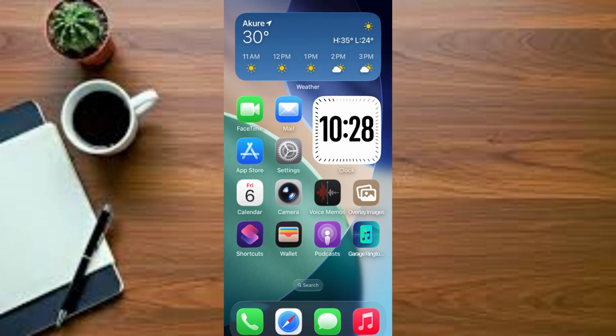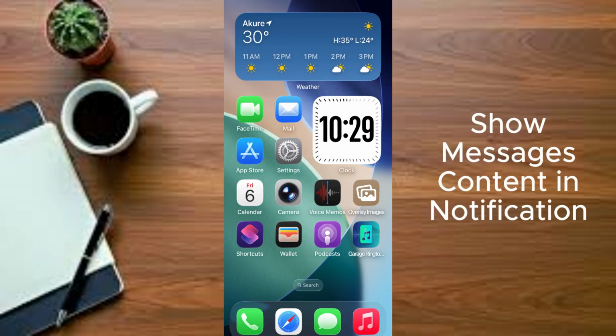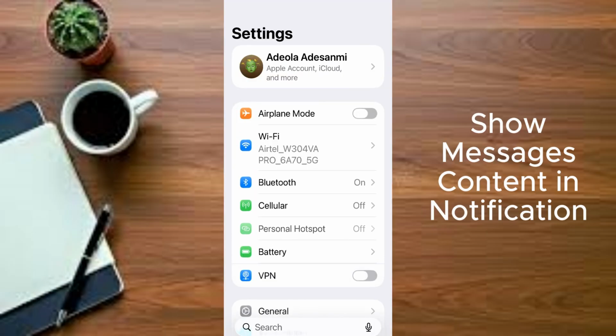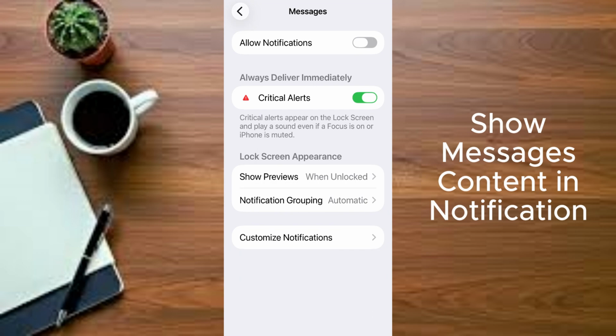Now this takes us to the fourth thing you need to do, which is show message content in notifications. A lot of iPhone users don't know that their iPhone can expose their information through the notification panel. So what is the way out for this? It is simple. Go ahead and tap on the Settings button, then tap on Notifications. When you get to this place, tap on Show Previews. Here you see the Show Previews button, tap on it.